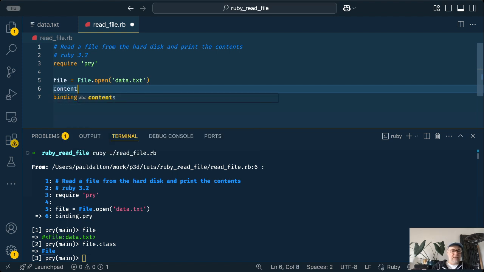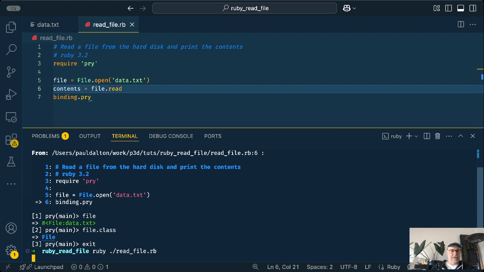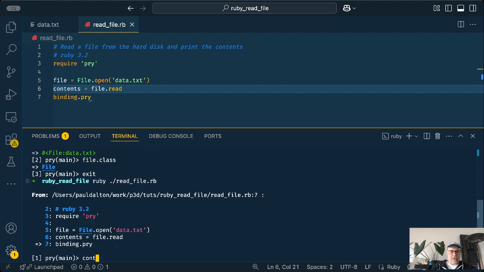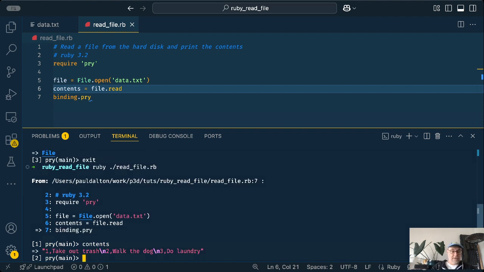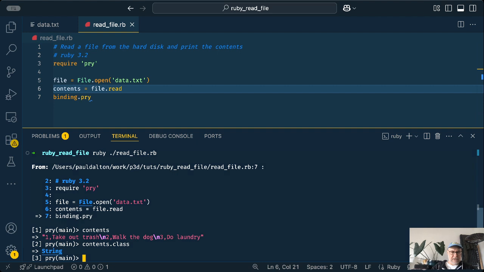So let's create a new variable, contents, and go file.read. Okay, let's exit the debugger, rerun the script. Now, what is in contents? Okay, that looks like my to-do list. That looks like a string to me. Let's just make sure it is. I mean, yeah, it's a string.